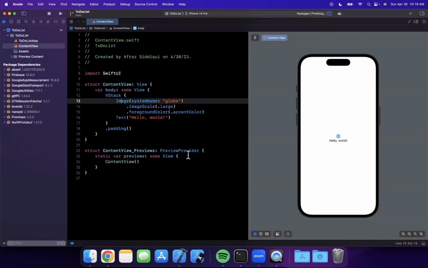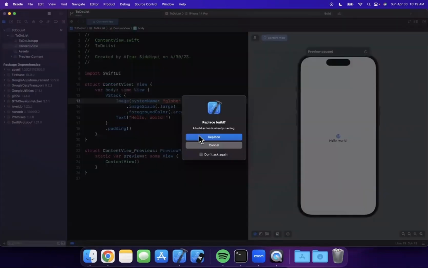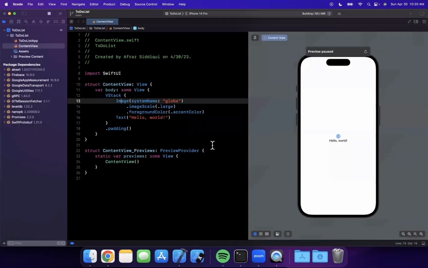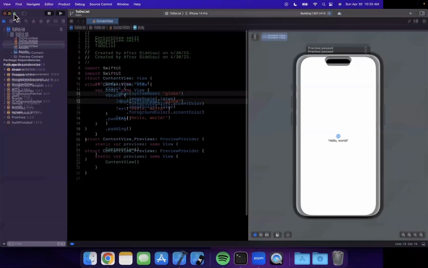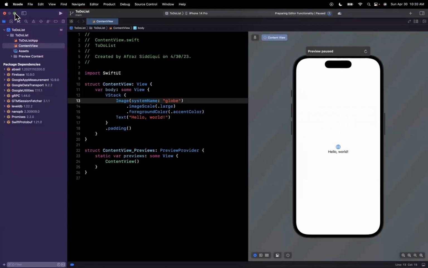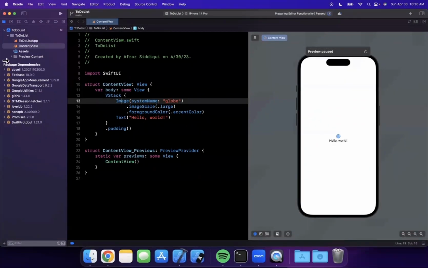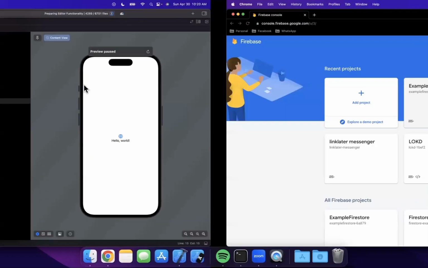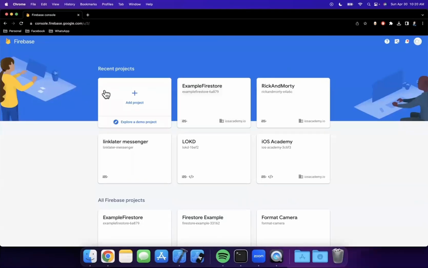Hit Command B to build your project, and we should be in good shape. So it's saying that it's already building, so we'll hit cancel and let that actually run over there. Let me full screen my window here. All right, cool. So it looks like it did indeed successfully build. And on the left-hand side, you should see all these package dependencies pop up. So now we want to actually bring in a configuration file.